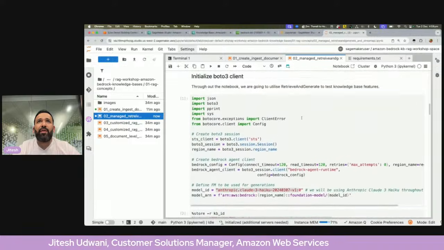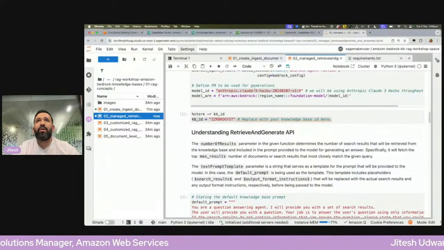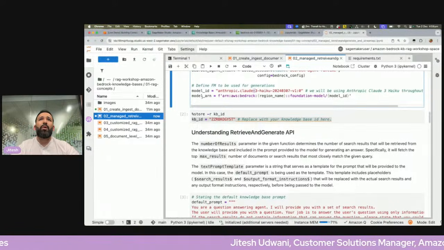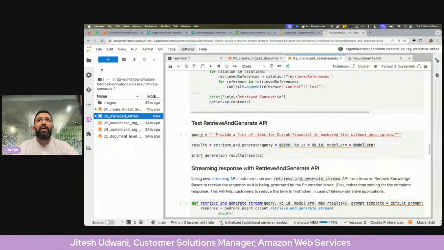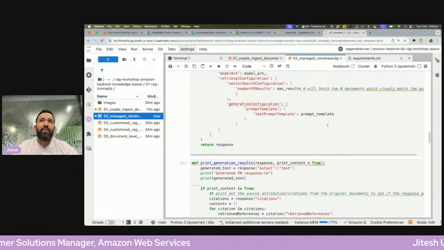So previously we have defined all this information. You have the model ID, and based on the model ID, I'm building the model ARN. And this has been passed to this variable finally over here. There are two other values that are there, I'll tell you.